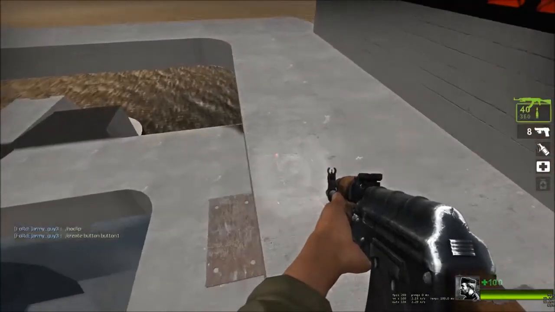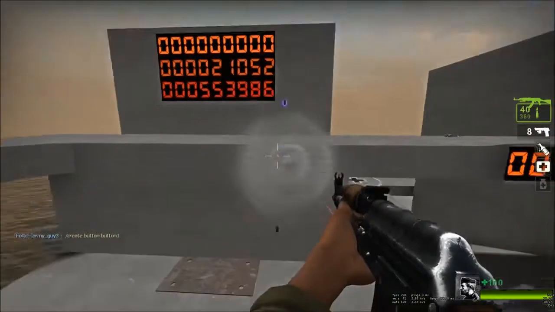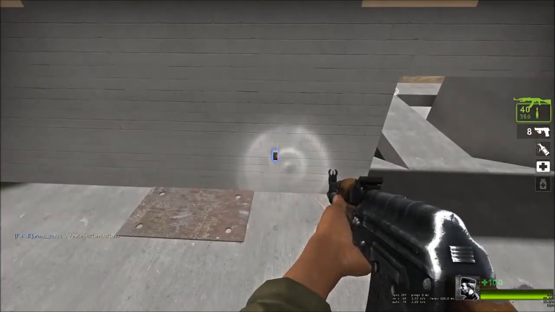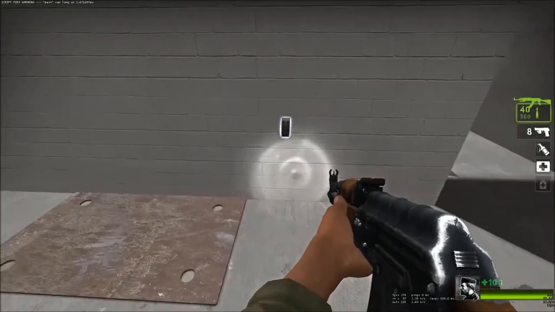All right. So now what are these buttons? These buttons are going to be the elevator buttons that call it to that floor. So if the elevator is not at that floor, we can press this button and it'll bring it back to that floor.